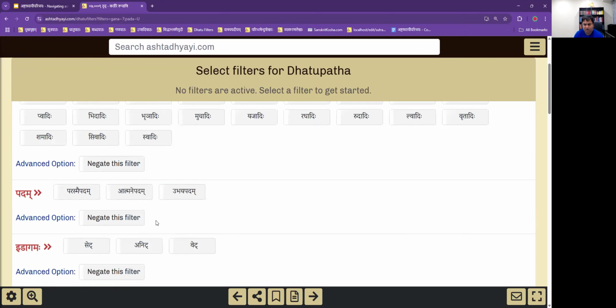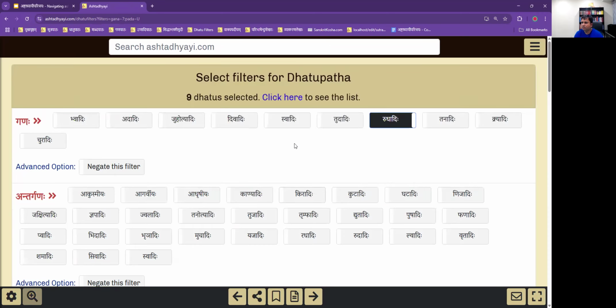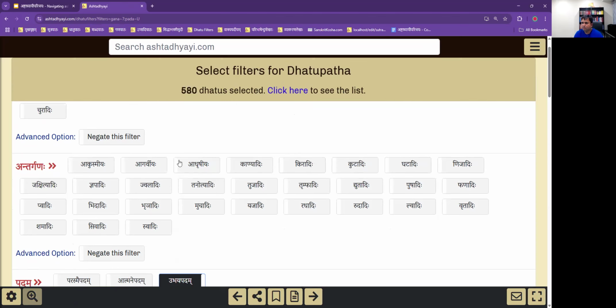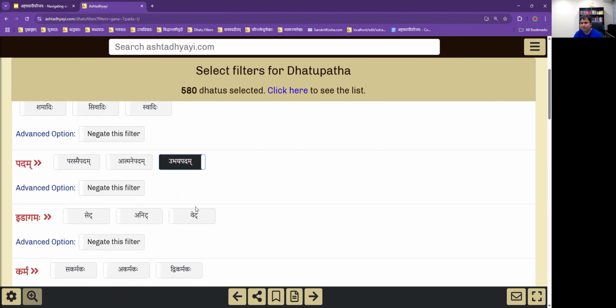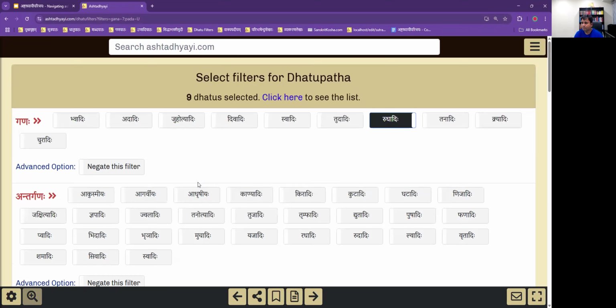Just a quick data point. There are around 1,100 dhatus that are Parasmaipadi. There are around 500 dhatus that are Atmanepadi, and there are around 1,000 dhatus that are Ubhayapadi. Let me see if this data is right. Okay, so 500. So the wrong filter was selected earlier. Let's clean it up. That's what I got confused over here.